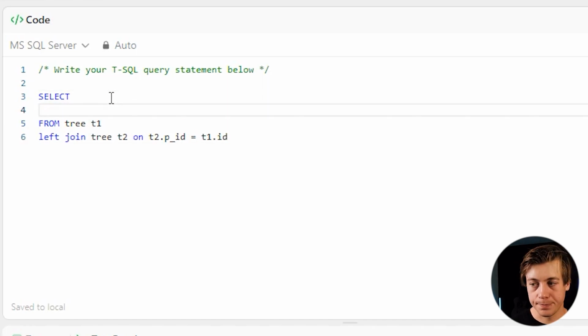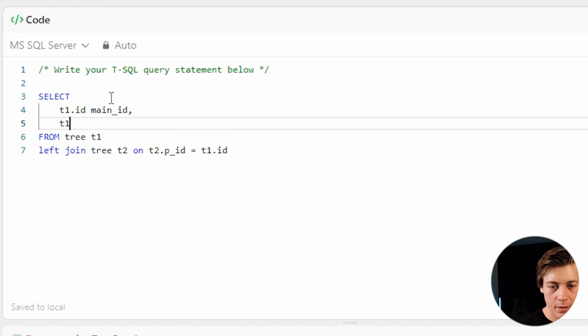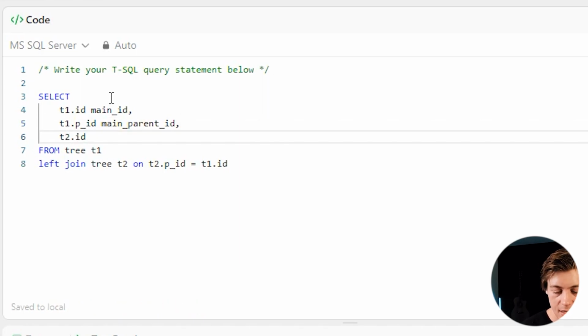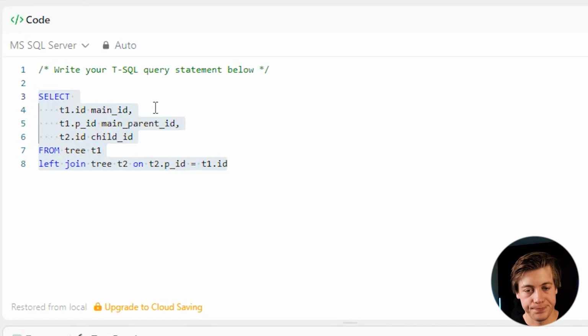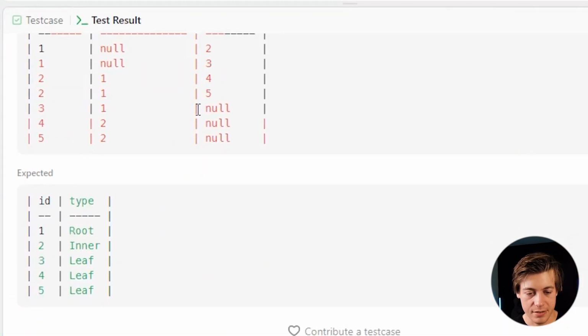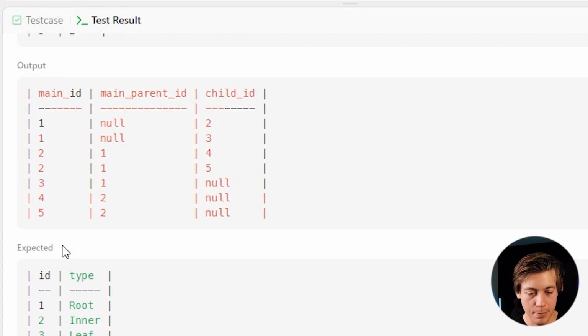I'm going to get rid of that star now. And what I'm going to say is T1.id is our main ID. Then T1.p_id, we're going to call that main parent ID. And then lastly, I'm going to have T2.id, and we're going to call that child ID. All right. So if I just run this really quick, and assuming I made no typos, we get the wrong answer. That's fine. But you take a look at the output, right? We have our main ID, main parent ID, as well as the child ID. And this is honestly all we need now to get our answer.